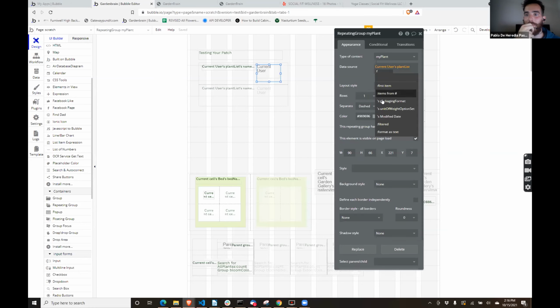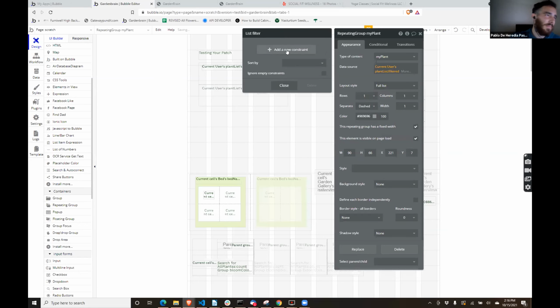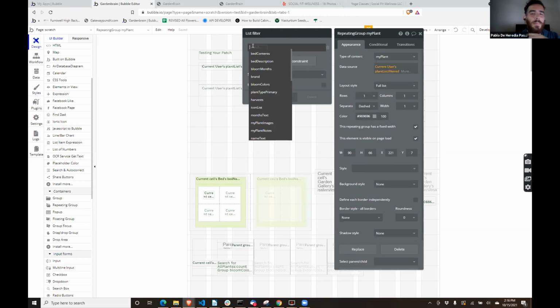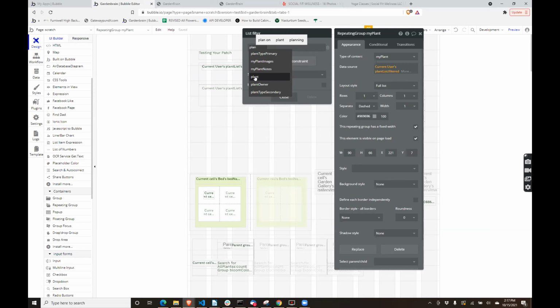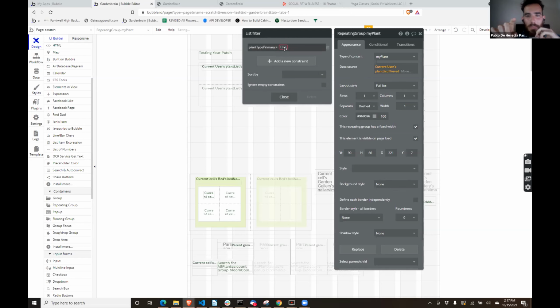Okay, so we're gonna filter it. Yeah, and here is where you wanna be just selecting where the plant list or the my plant or however. Yeah, I think it's called plant list, right? Or no. No, not here. The vegetable, sorry, vegetable type or plant type primary, yeah, equals current cell's.